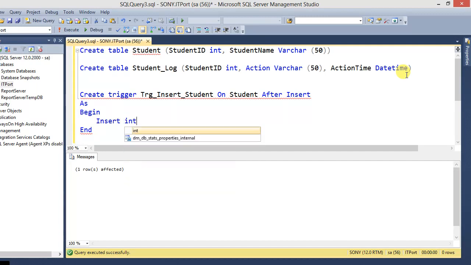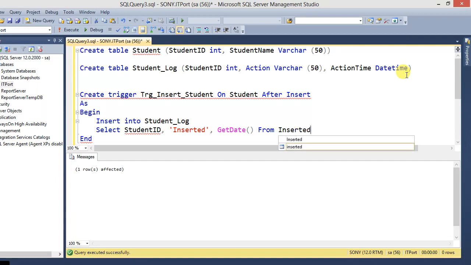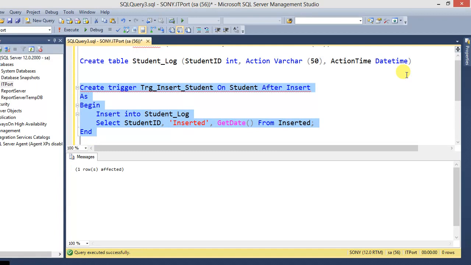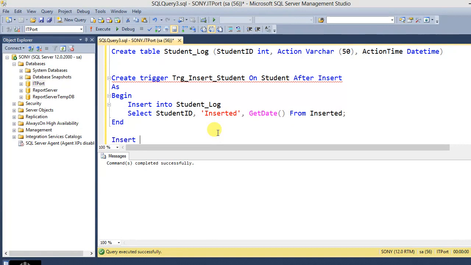Just insert into student log, select student ID, the inserted action and the time from inserted. So just create the trigger. This trigger is for after insert. It just gets the details from inserted and inserts into the log. See, it's a simple example.